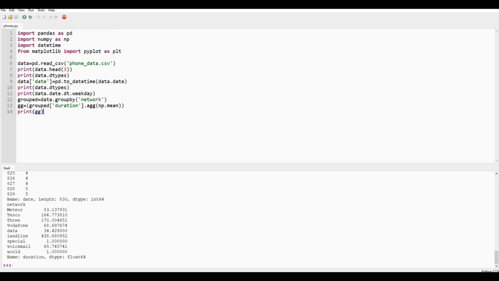There's all the, I don't know what word, it must be some type of provider. But there's all the providers and the average length, because I got the mean length. Okay, so that's what I've done there, which is pretty cool. All I've done is group it by network, put all the networks and everything associated with those networks, and then take the duration and get the mean. Brilliant.